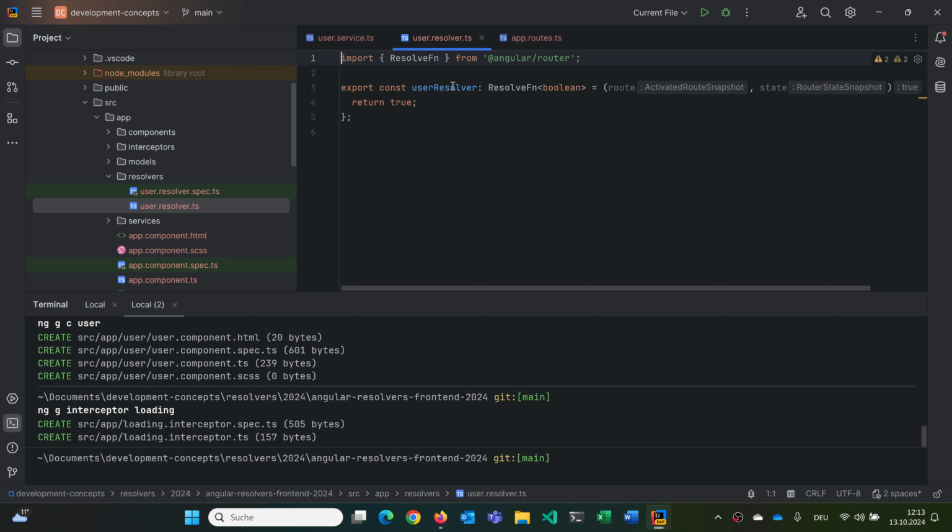So we have here our user resolver. We could, for example, also name it get all users resolver.